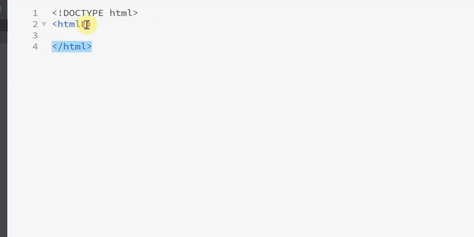This is called the start tag, where you will have one arrow, the tag name, and the end arrow. And the end tag will look something like this, where you have an opening angular bracket, a slash, the name, and the closing angular bracket. So every HTML has a head tag and a body tag.